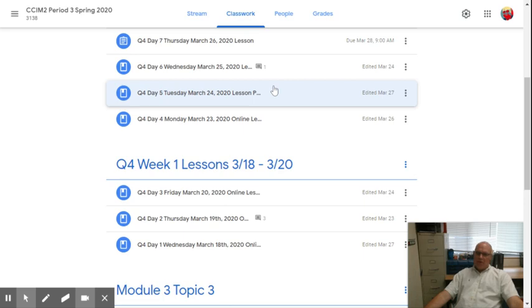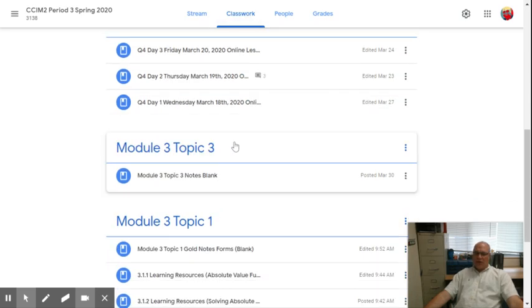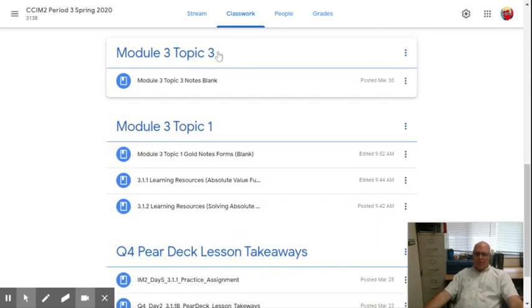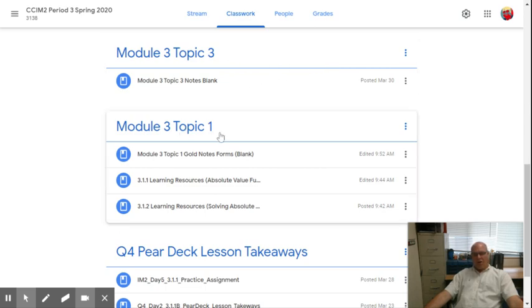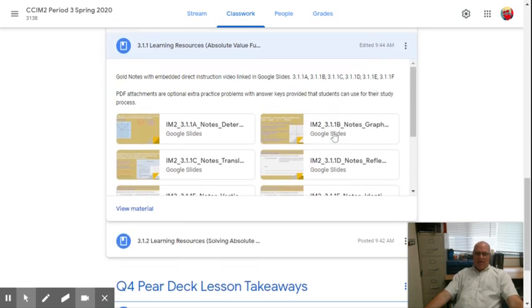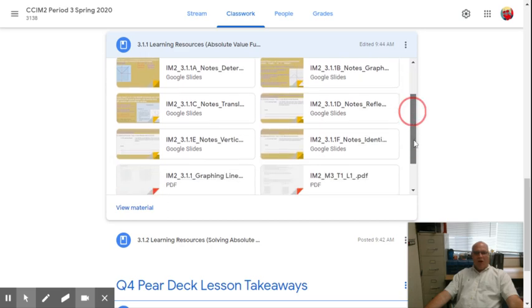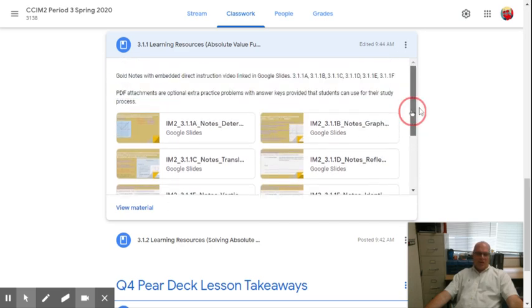Now, resources. So if you scroll down, I'll have Module 3, Topic 3. We're just starting these lessons now, so there's not much in here yet. But Module 3, Topic 1. So here's the 3.1.1, which was a huge section. If you click on that, I have copies of all the Google Slides notes.